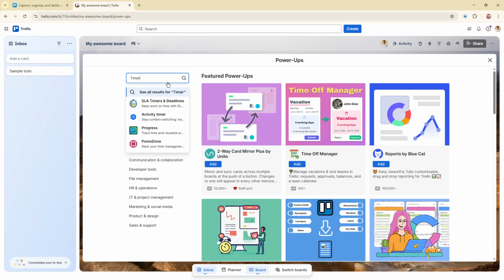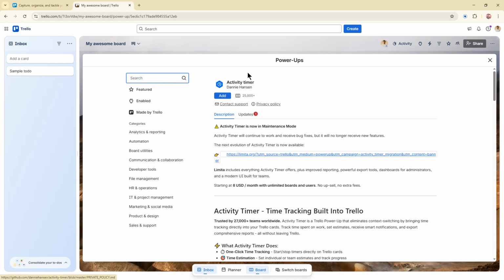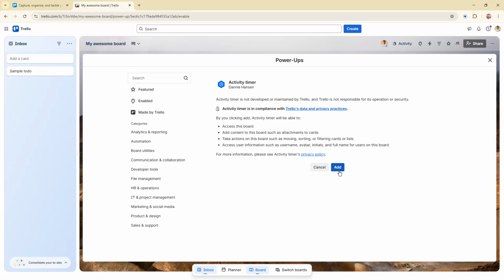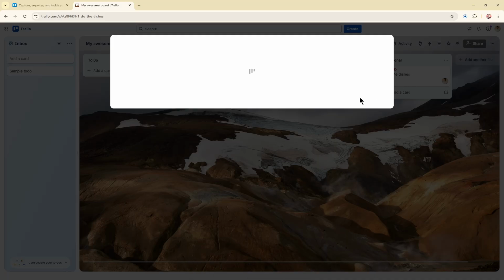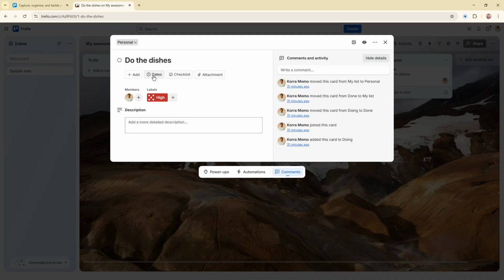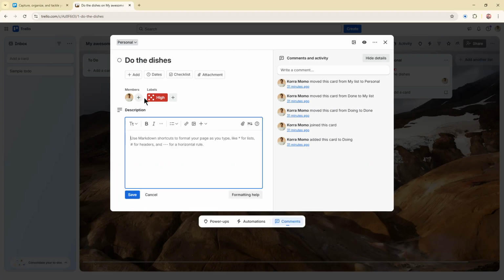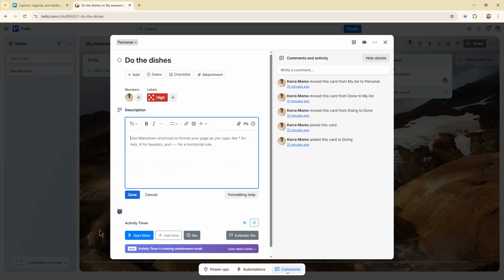a separate app. Once the Power-Up has been added, open the card you want to track. This should be the specific task you're actively working on. Inside the card, look to the right-hand panel and find Activity Timer. Click it and then click Start Timer to begin tracking your work time. Now just work on the task as you normally would. The timer will keep running while you focus on that card.